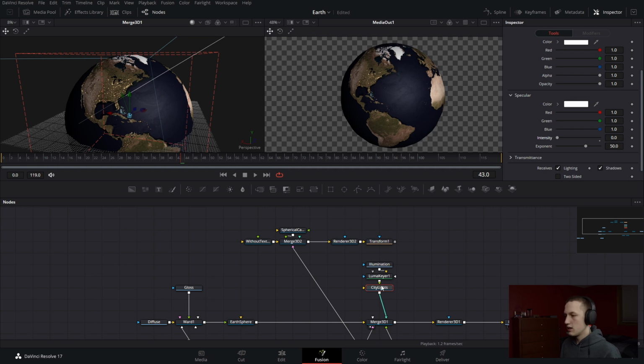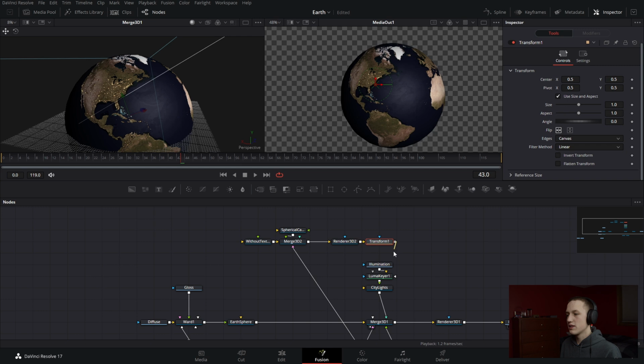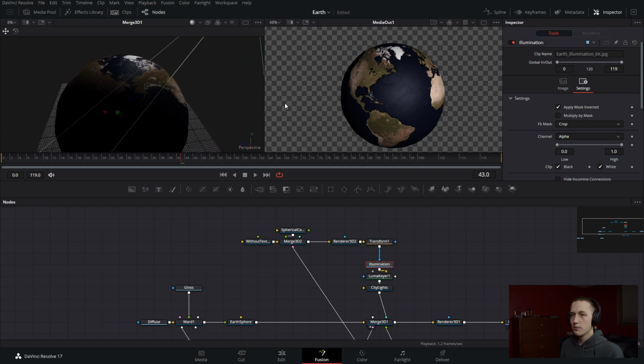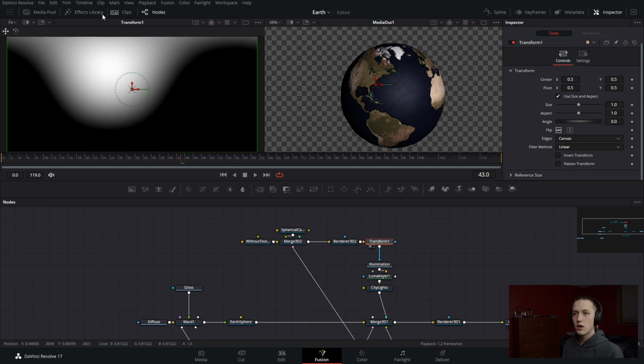And now that we got that done, what we need to do is take our transform one here and put this into the illumination node as a mask. Then apply it inverted, and now it's completely gone. That's because the channel that we're using is set to alpha. And if we view the transform here, there are no alpha values here. It's all either black or white.